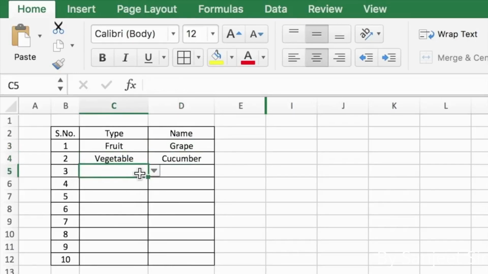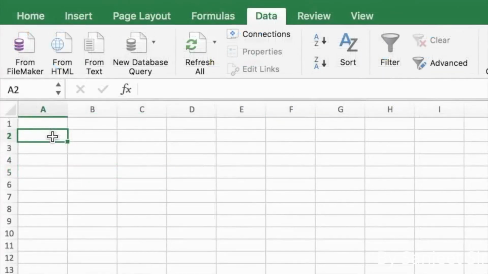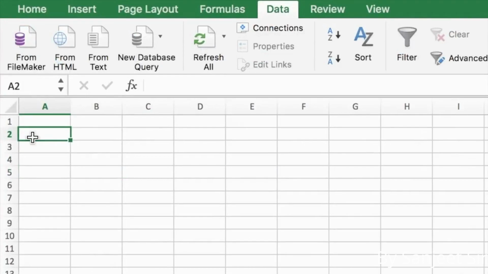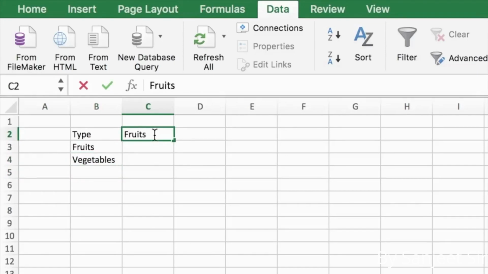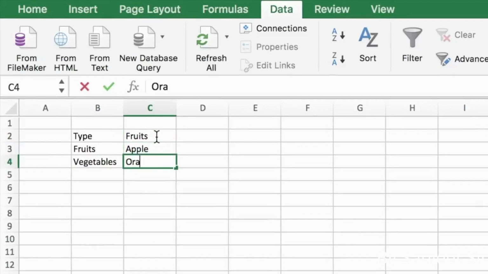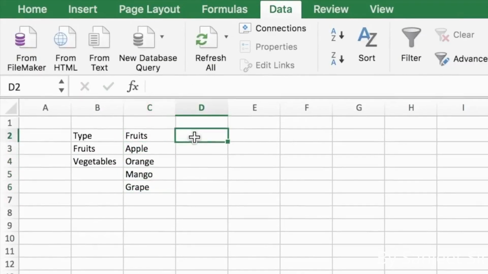So let's get started. To create a drop-down list in Excel, you need to first create the database. So let's begin by first creating the type as fruits and vegetables. And to have the functionality of a dependent drop-down list, you need to create that specific range. So let's begin with fruits and similarly vegetables.